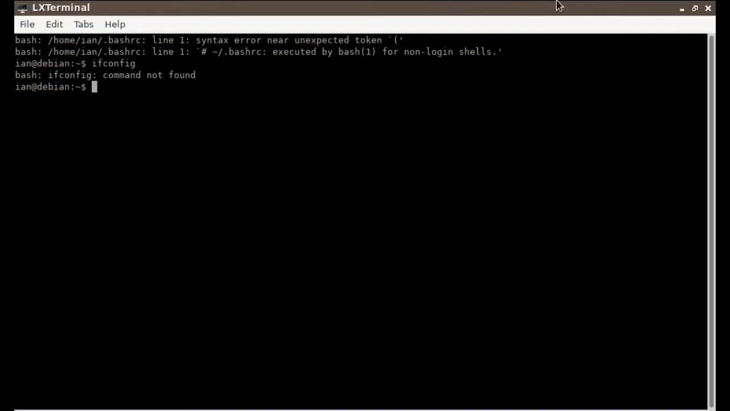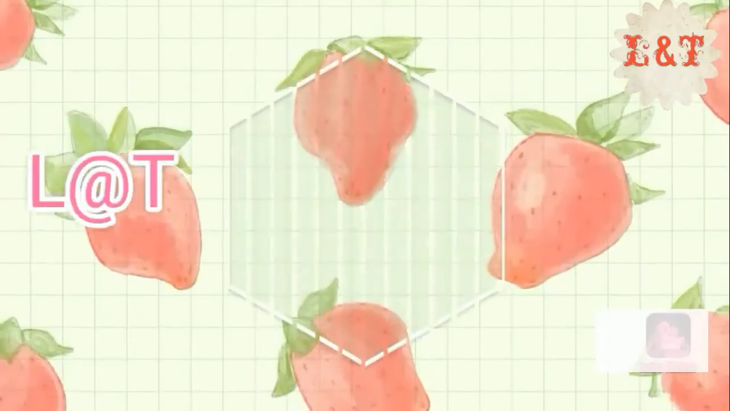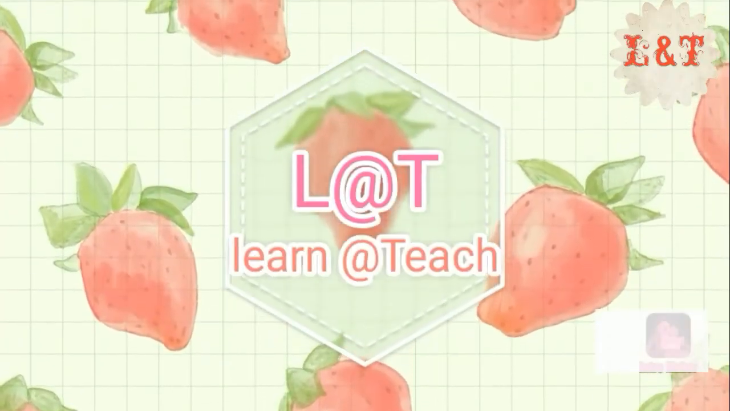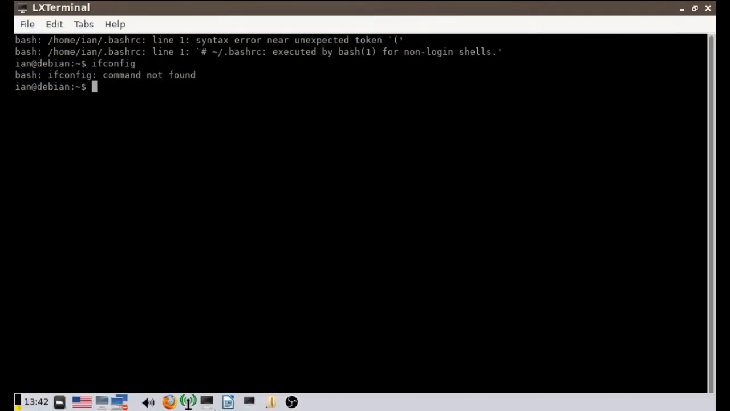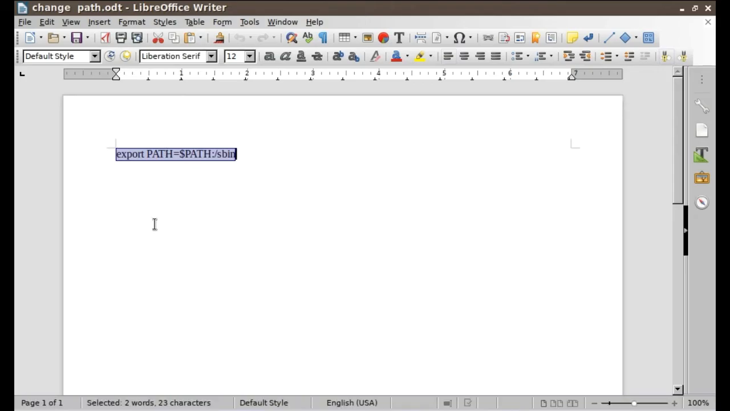So let's go. You need to copy one command that is in the description. So this is the command, I'm going to copy this. Export PATH=$PATH:/sbin. Okay, and I just copy. It's basically doing that, it exports the path.